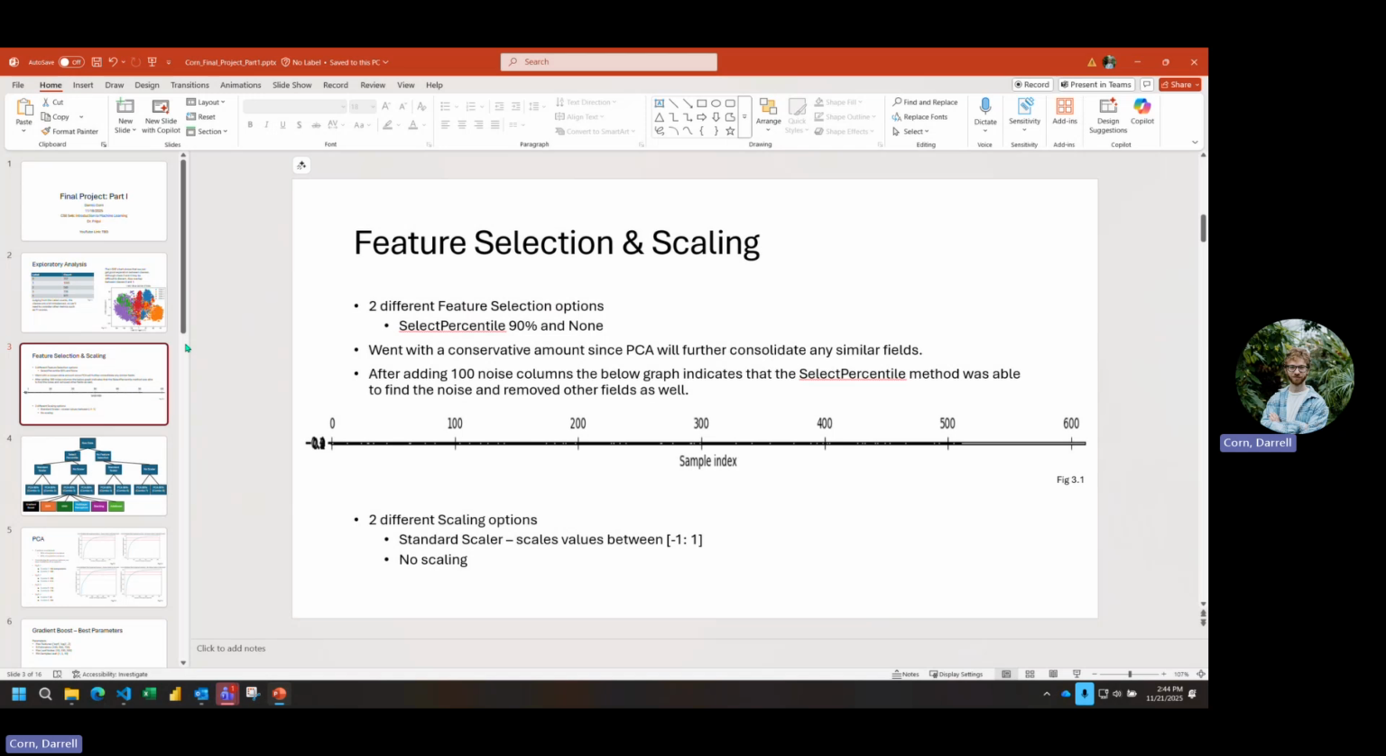On to feature selection and scaling. So for feature selection, we had to select 2 options, right? And I chose to do select percentile 90%, and I wanted to test how it would perform without doing that step. So those are my 2 options. I went with the 90% for select percentile, which is a pretty conservative amount, because I think PCA is going to consolidate any further similar fields. So I didn't want to go overboard on the feature selection and remove potentially useful features.